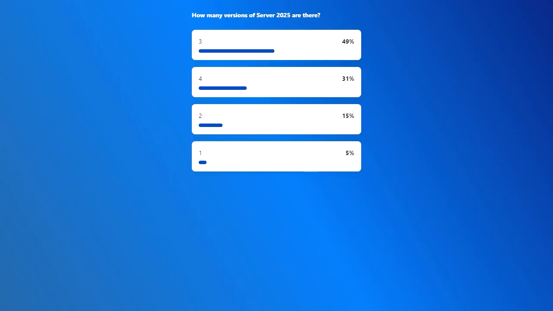So remember that Essentials is for your SMBs. We're going to go over that. Standard is mid-size, Data Center is for large, and then Azure Data Center is for those hybrid cloud environments.